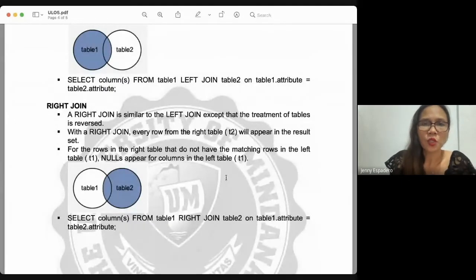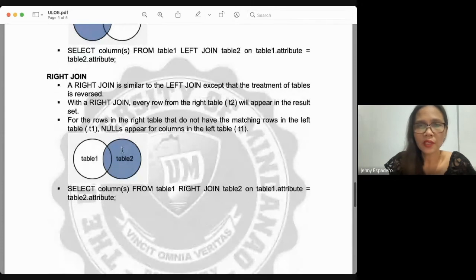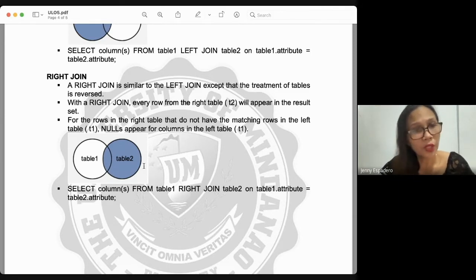Next is the right join. The right join is similar to the left join, except that the treatment of tables is reversed. With the right join, every row from the right table, so this is table 2, this is the right, will appear in the result set. So its basis is the table on the right. In admission, comma, patient, the basis is the patient.